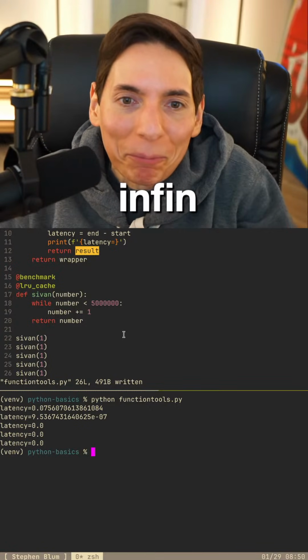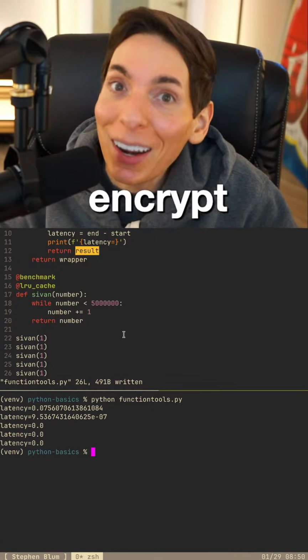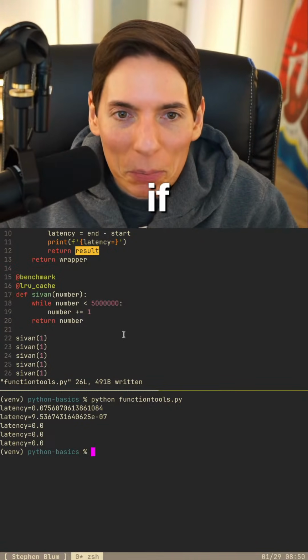It's infinite speed. Let's use it to crack encryption, right? Right, exactly. If encryption could work that way.